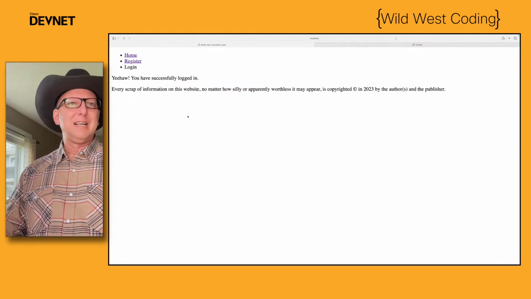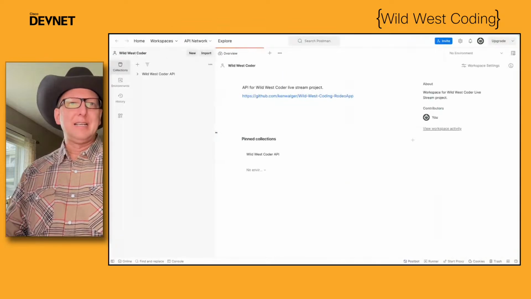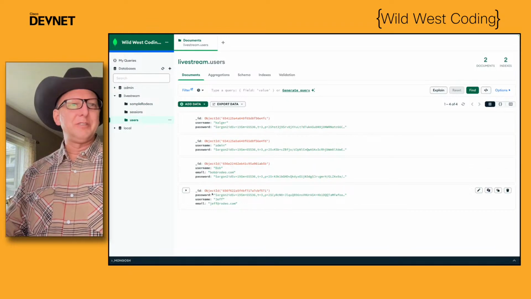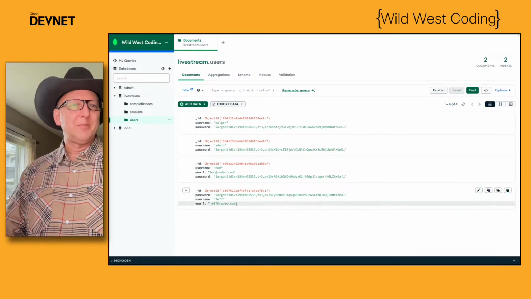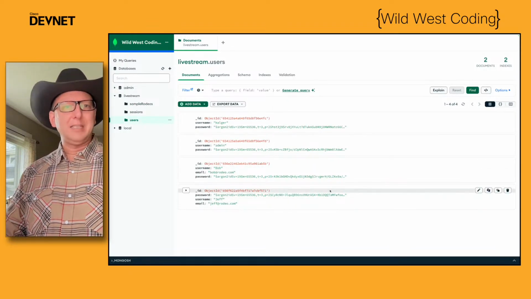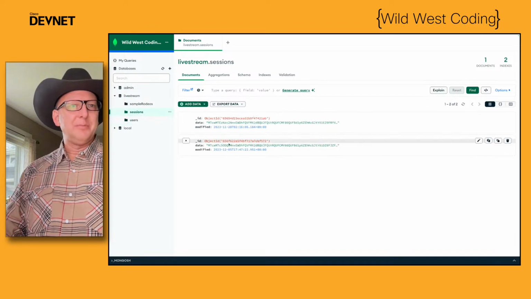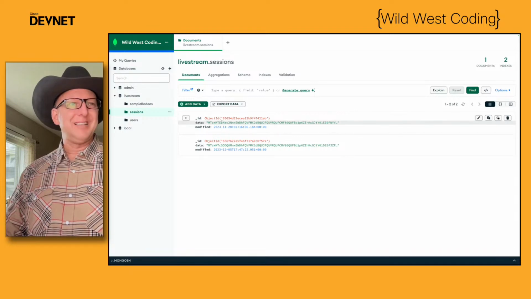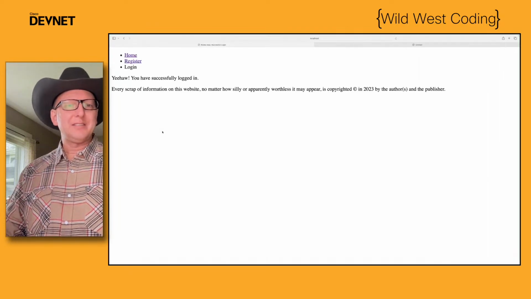So that's fantastic. And if we go over here to MongoDB Compass and look at our users, we have Jeff here with his email address, hash password, and there should be a new session here as well, which judging by the timestamp and whatnot, I think that's probably the session that we just created from our good friend Jeff logging in.